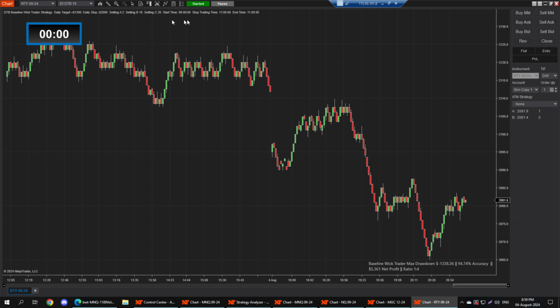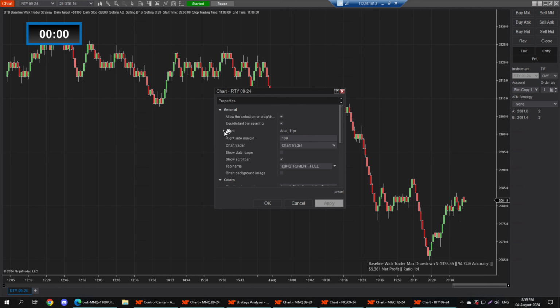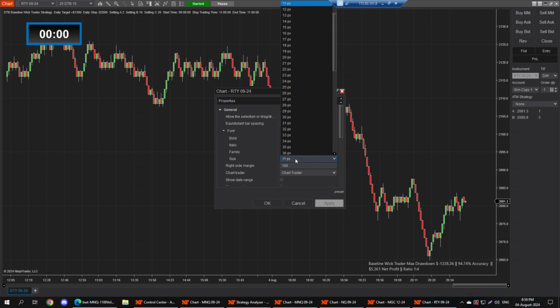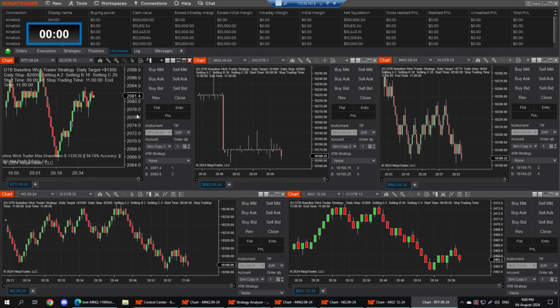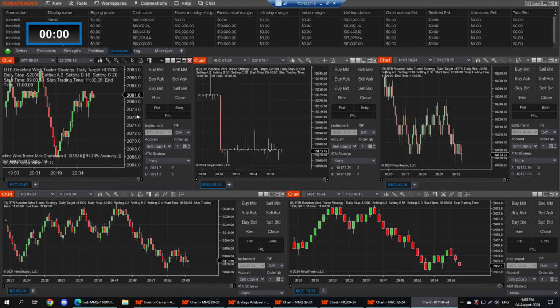The strategy is only going to trade between 9 and 11. And on top over here, the text is a bit small, so if I go to my properties and make the font a little bit bigger, let's make this a 16. You'll see over there it says Baseline Wick Trader strategy, daily target, daily stop, what's setting A, setting B, setting C, the start time, stop trading time, and the end time. So all the information you need is basically there already. Okay, so that's going to now trade 9 till 11. You don't have to touch it again.